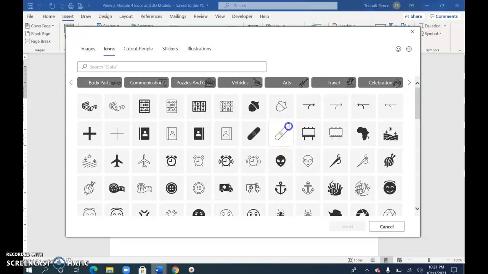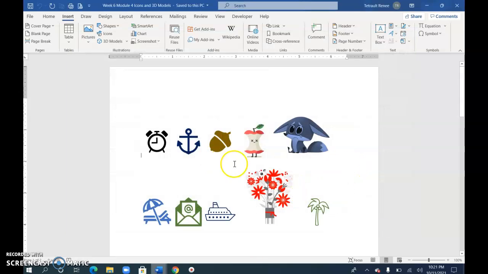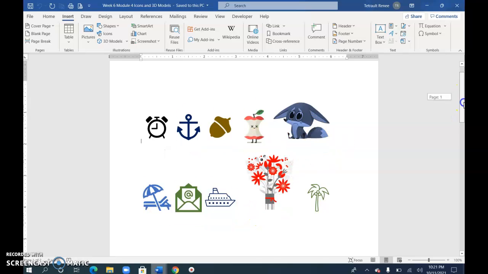And you can click multiple pictures to insert or one at a time. And then click insert and do as many as you like. And then you can actually change the colors of them, because I've changed all these colors. That kind of looked like Stitch for some reason.